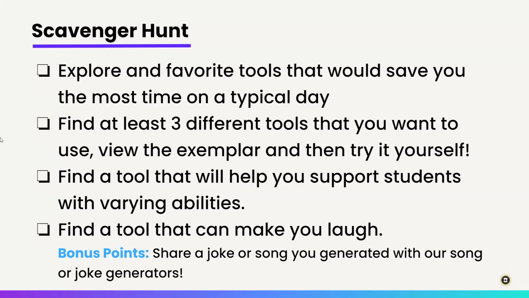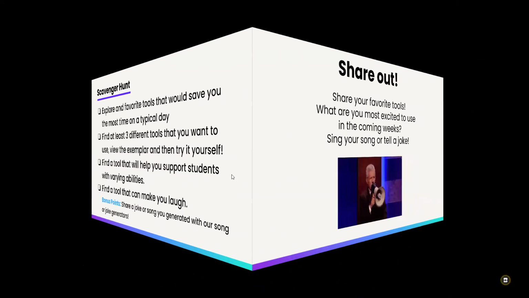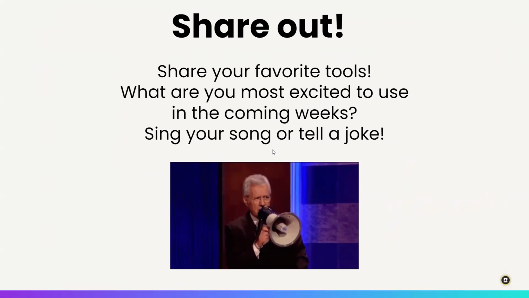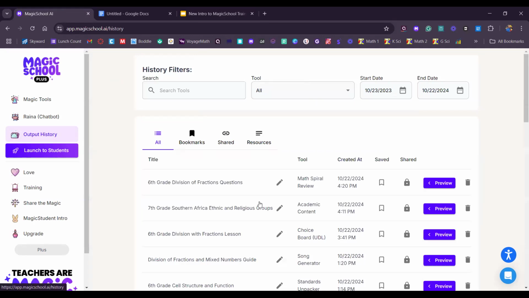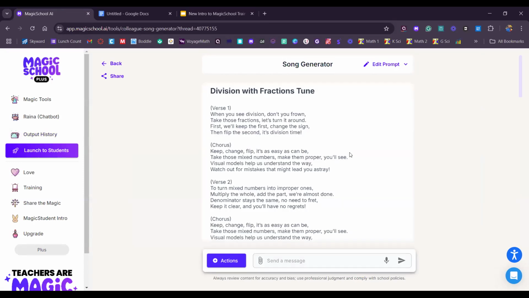Okay, so if you created a joke, or you found the joke generator, or you found the song generator and you'd love to share in the chat, that'd be great. I literally just created a song earlier, so let me see if I can find it. Go to my output history here. I was creating a song about division of fractions. There it is. So there you go. Teaching them the algorithm essentially, and how to solve division with fractions.